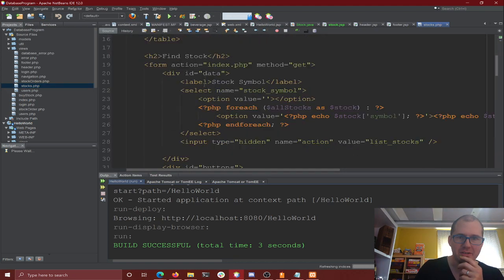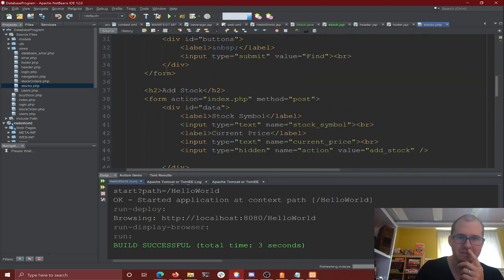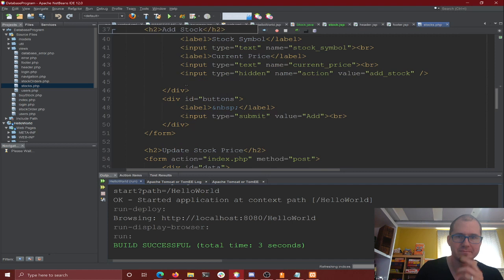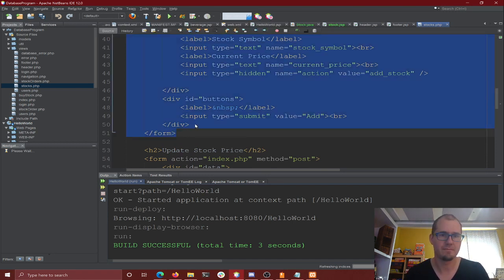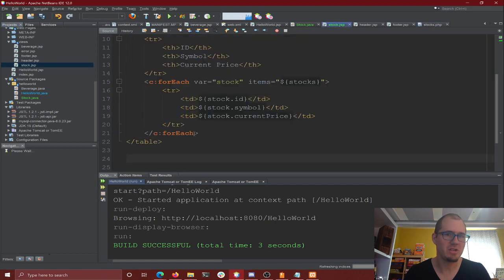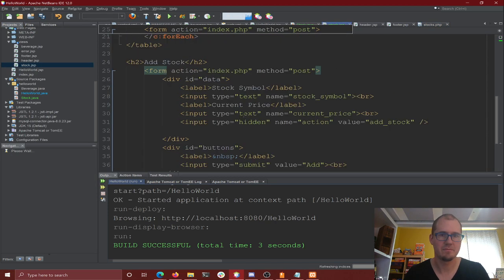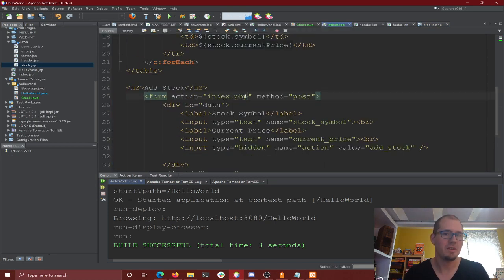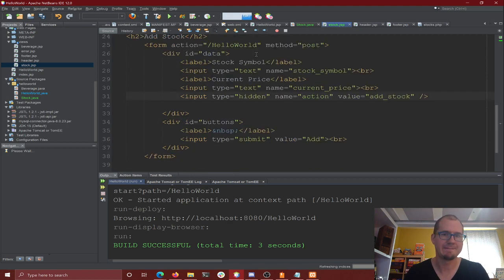All right, let's take a look. Here's our find stock. We wanted to add a stock. Here we go. Okay, so we'll copy that one over to our stock JSP here. We don't want to go to index PHP though, right? We want to go to our servlet. So that was hello world. And we want to post to that servlet. So our action here was going to be add stock. That's fine. We can do that.